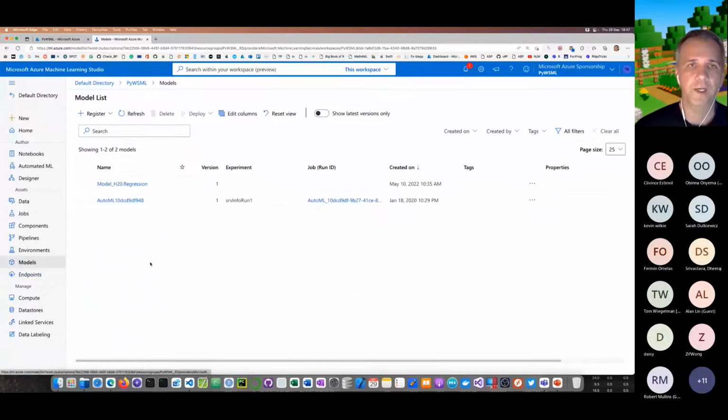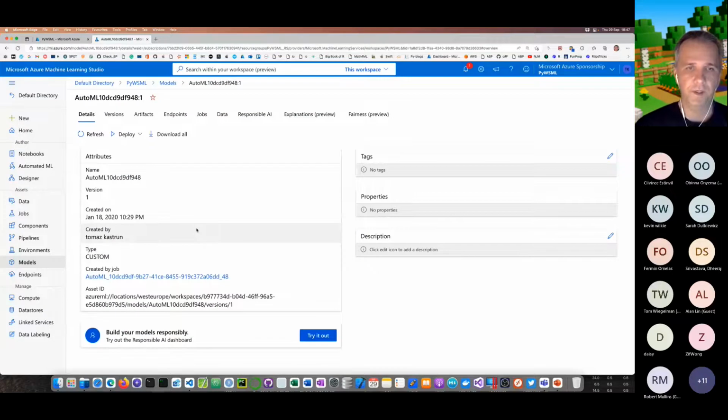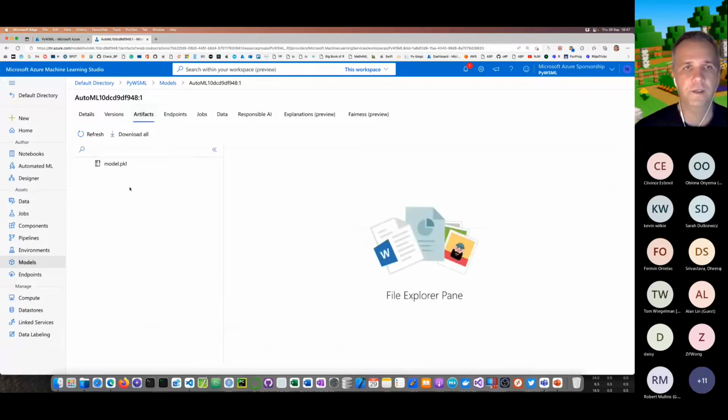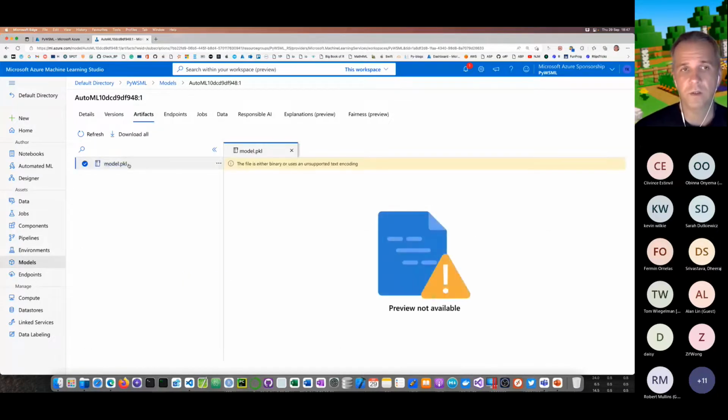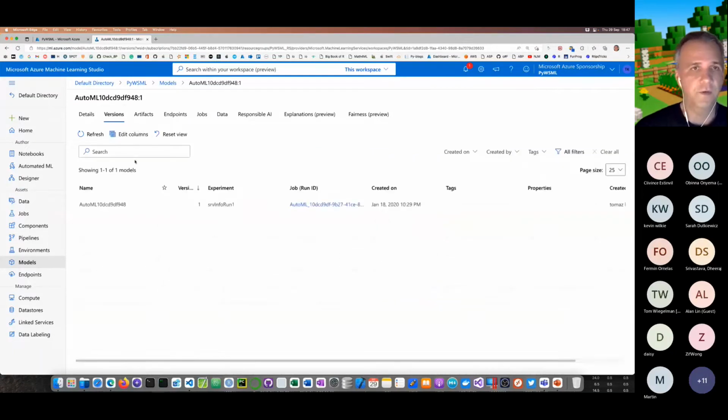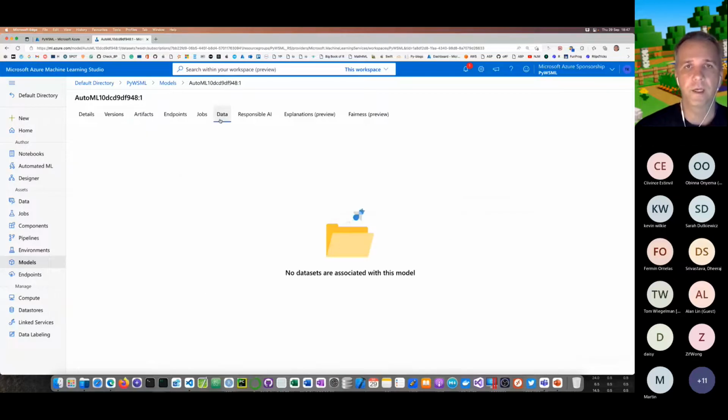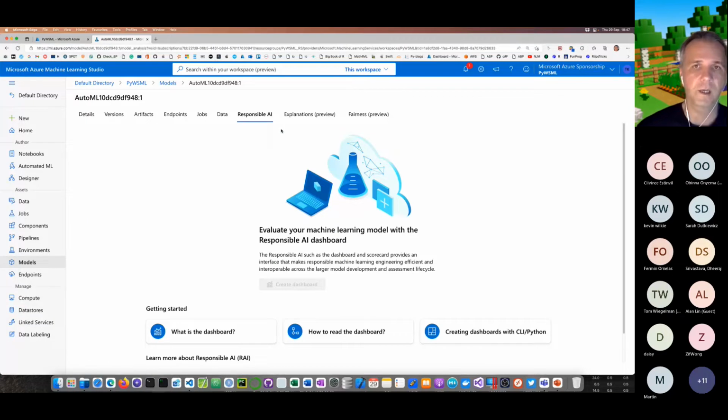You can also track your models. With the models, of course, you can check the history of each model, and you can download, as I said, all the artifacts like the end model. So this is a model created, and I can download this model and use it with any other given Python script. You also have different versions and data, as well as responsible AI and explanation.